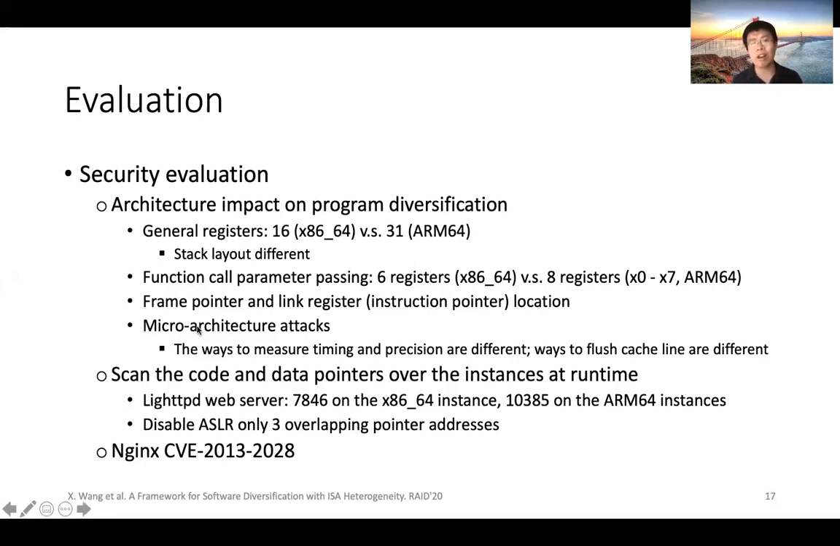We also investigate the microarchitecture behaviors. On different architectures, the ways to measure the timing and the precision are different, and they also use different ways to flush the cache line. So it's very hard to conduct those kinds of attacks that target both architectures with the same source code.